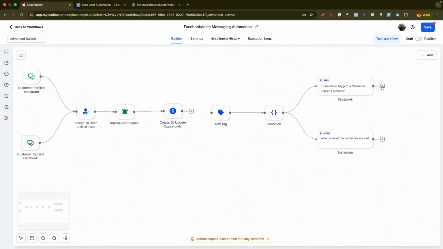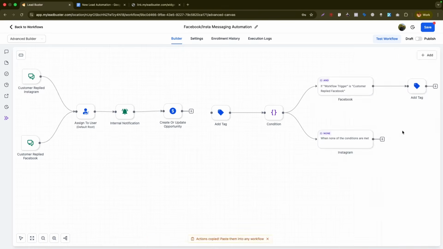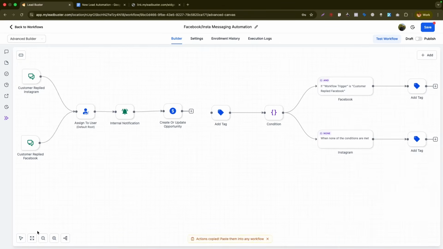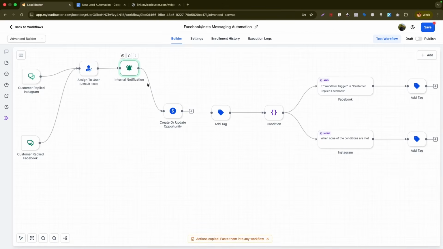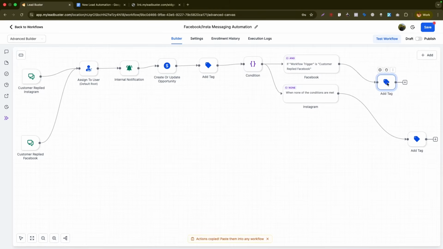Now we will add a tag. So add contact tag, Facebook DM. And if it's Instagram, we'll add another tag called Instagram DM. That's it. Now let's go further. Actually, let me organize them a bit better so you can see them. And let's add it here. I'm just moving them a bit closer. And that's actually one of the best things about GoHighLevel Advanced Workflow Builder. You can move them around and accommodate them in the same page.